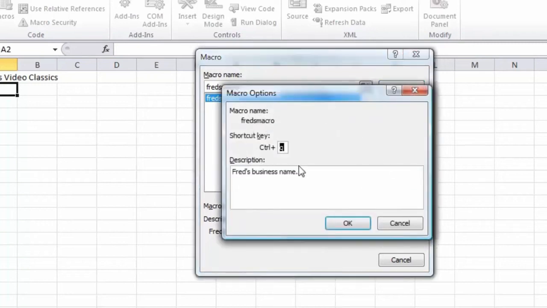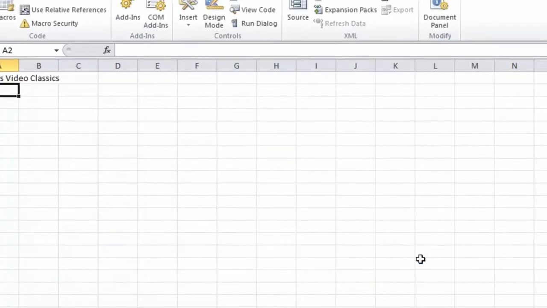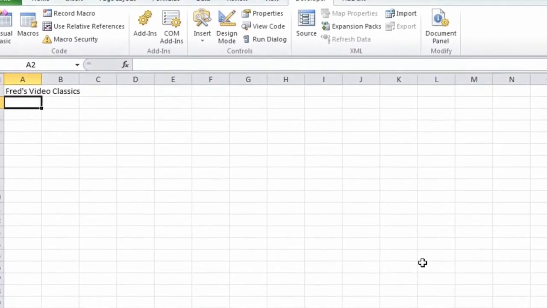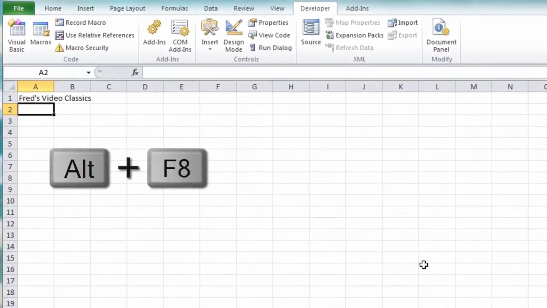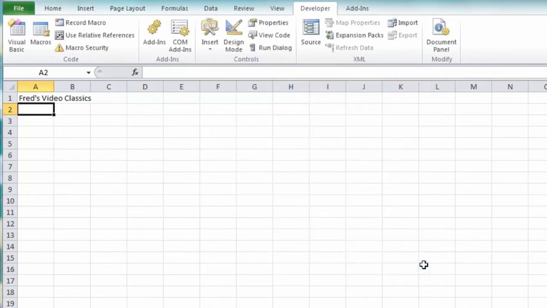or if I click on the Options button I can modify it, so I could change the keyboard shortcut, and I can also modify the description here if I want to. I'll click Cancel for now, and it won't make any changes to the macro. There is also a keyboard shortcut that will bring up that list of macros, which is Alt+F8. So that does the same thing, and of course Escape will just cancel that dialog.